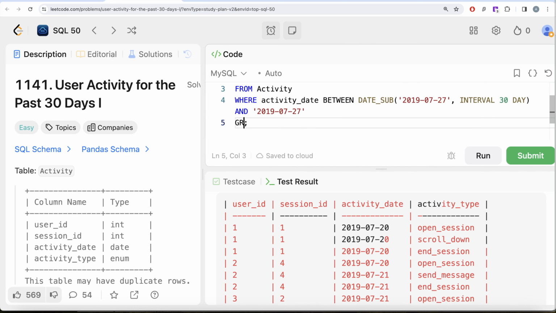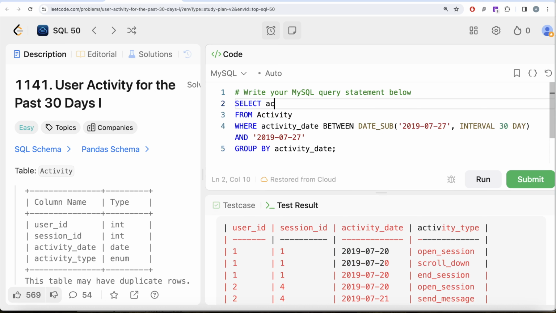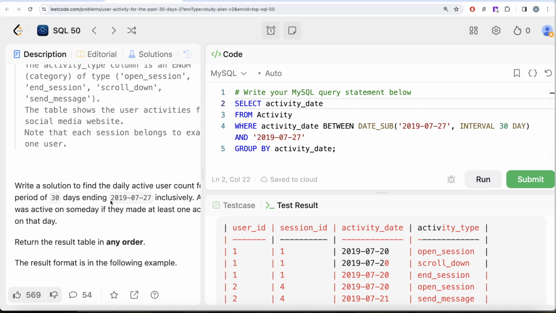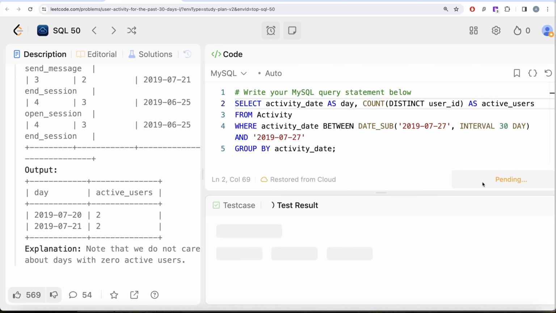So if I go ahead and do group by activity date, I'm going to return the activity date, because for every activity date we need that, and this should be aliased as day, because in our output this is aliased as day. And then we need to count distinct user ID, and this should be aliased as active users. Okay, let me go ahead and run this and let's see what happens.